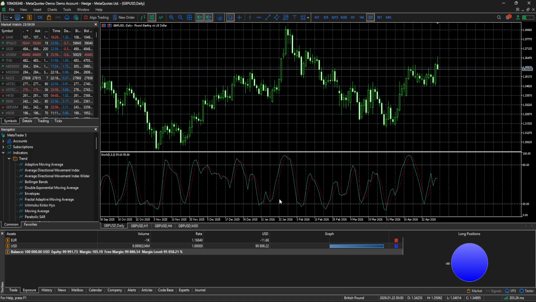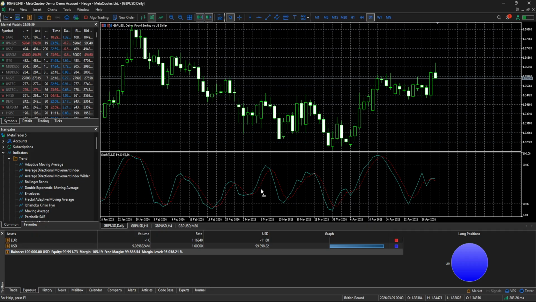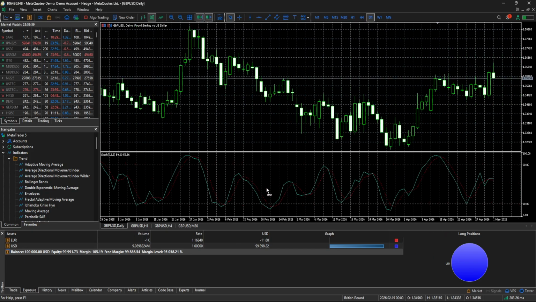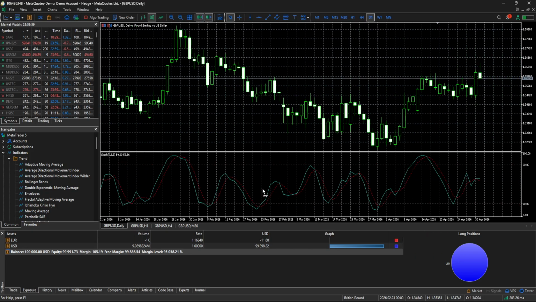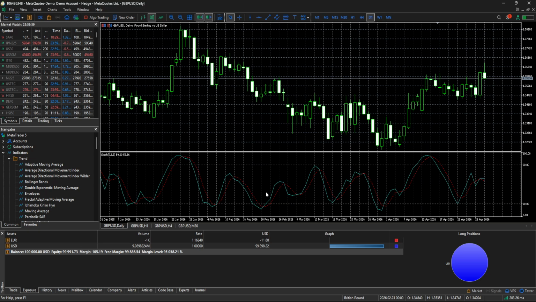You'll notice the stochastic appears in a separate panel below your main price chart. That's normal and helpful. It keeps your price action and momentum signals easy to distinguish. In this panel, you'll typically see two lines. The faster one is %K, and the slightly smoother line is %D, often called the signal line. Colors may vary depending on your chart theme, but the behavior is what matters.